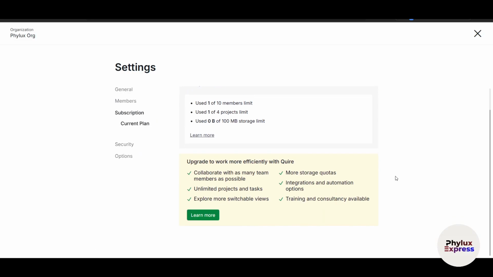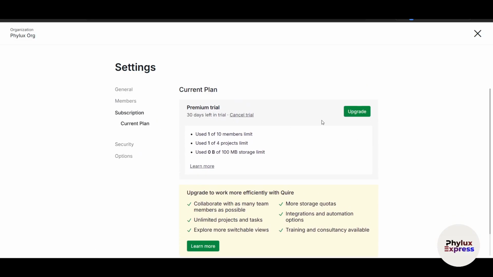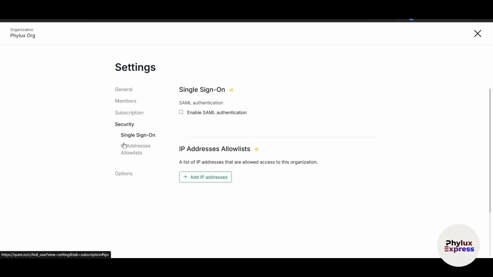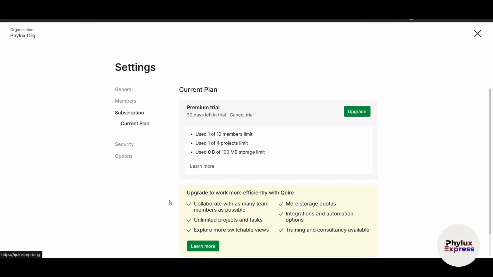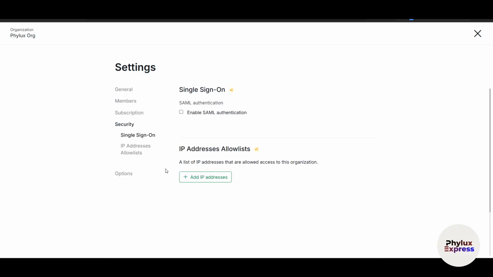Now this is subscription. We are using a free trial. In future, obviously use our link. Right now, by the way, if you want to cancel the subscription, you can just come up here and click on cancel. Now this is a security feature. Security is very important because it holds your company data, and you can customize it from here.